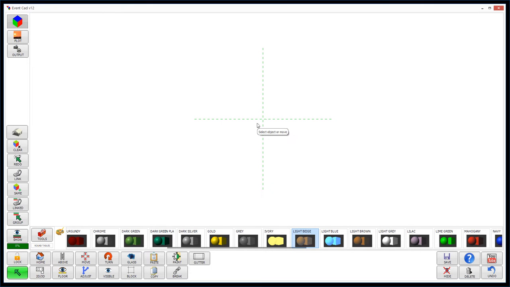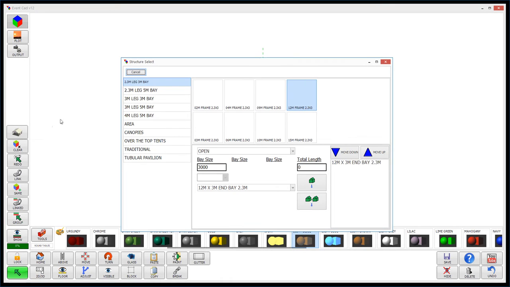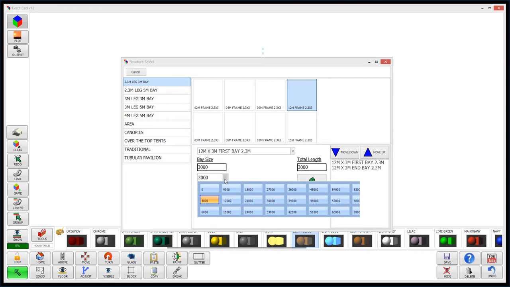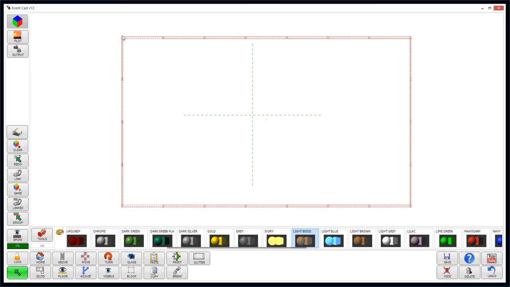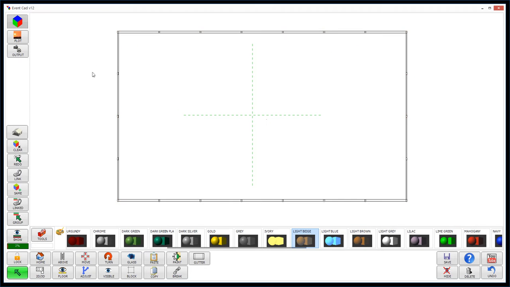I'm going to start by adding a marquee. You can see here that we have various different sizes by default, and you can also create your own if you have any bespoke structures. Set the length and add it to your drawing. So now we have our base to work from. This can also work for rooms, exhibition stands, catering areas, or even open air events.